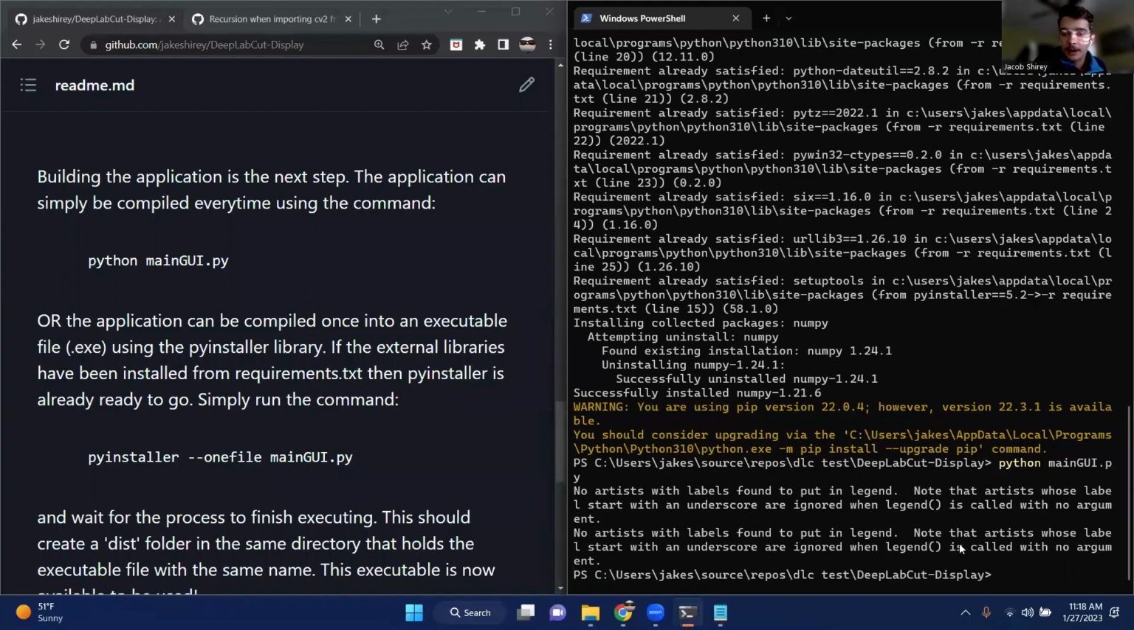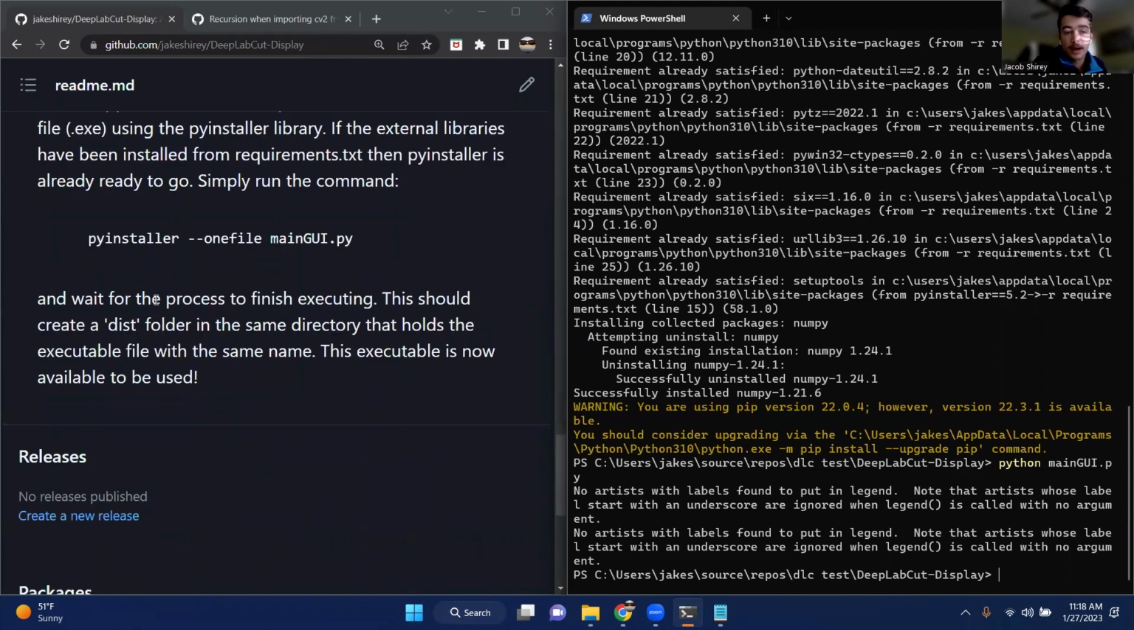But if you don't want to have to run the Python command from this point in the directory every single time, you can use PyInstaller. What that'll do is it'll bundle everything up into an executable. And then you can just simply click on it like you can any other icon on your computer.